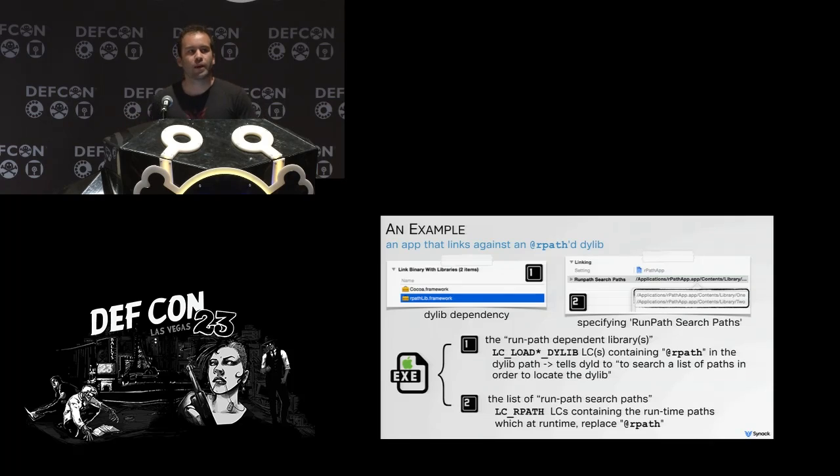Now, for an application to link or make use of such run path dependent dylibs, they've got to do two things. So first, in Xcode, you just drag the local copy of your run path dependent library to create the dependency. And then you have to tell the loader where this dylib may end up on the target system when the software is deployed. So you do this by specifying some search paths in the run path search paths in Xcode. Again, when we compile the application, this is going to generate some load commands. First, there's going to be the standard LC_LOAD_DYLIB load command because we have a dependency. But now there's these new load commands, which are the LC_RPATH load commands. And these contain the list of places that tell the loader where to look for the dylibs.